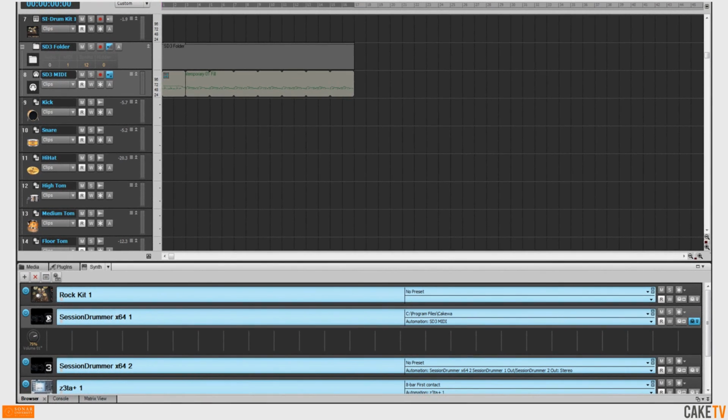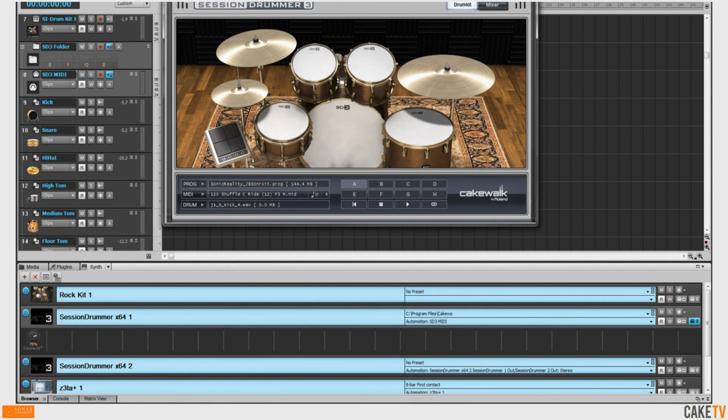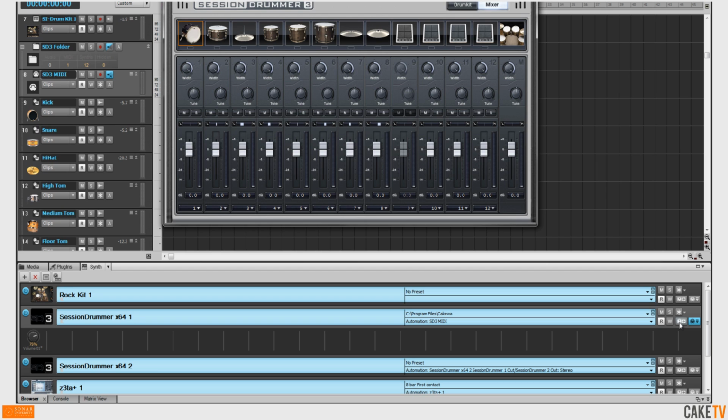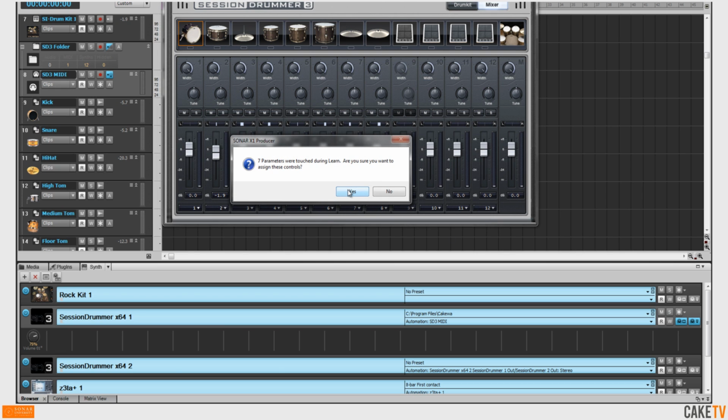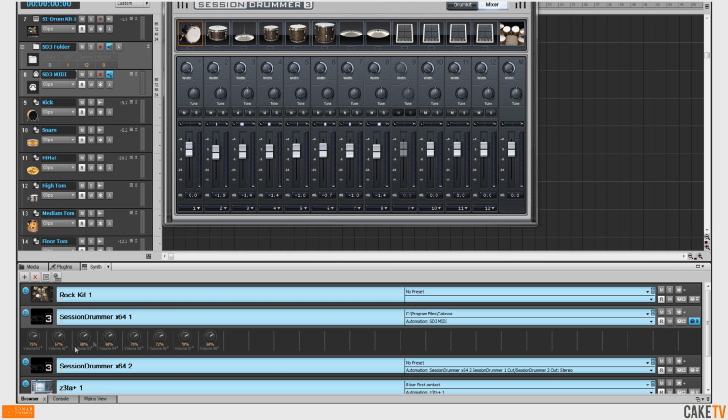To learn controls, open the synth's interface, click the synth rack's Assign Controls button to put it in Learn mode, then move the synth's parameters in series that you want to learn to the synth rack. Click the Assign Controls button again to take it out of Learn mode, and then click Yes in the pop-up window to confirm the reassigned controls.